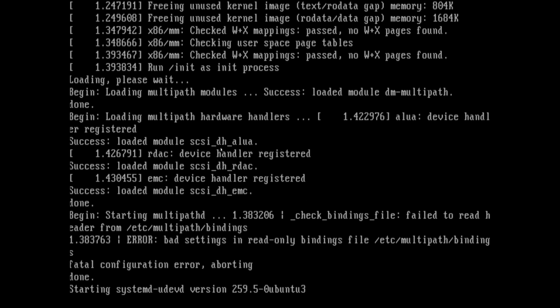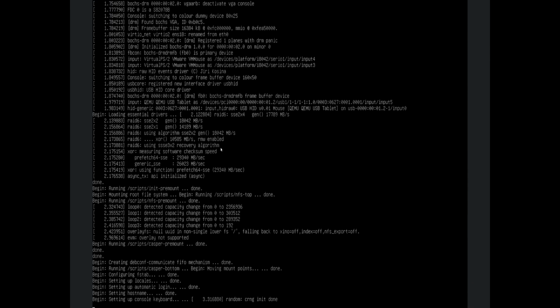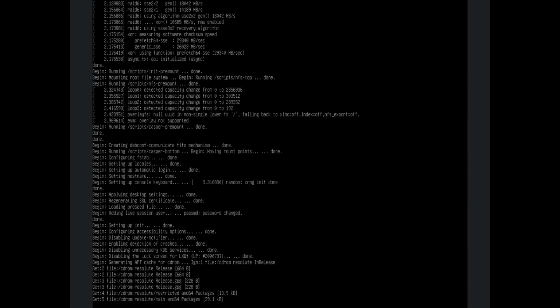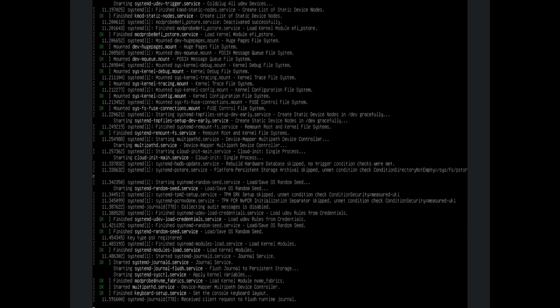Now this is going to take just a little bit. Some people get scared when seeing this. If you do, just don't worry about it. It's fine. This is what it looks like. This is just standard Ubuntu stuff. There's nothing scary about all this. So just let it go for a minute.